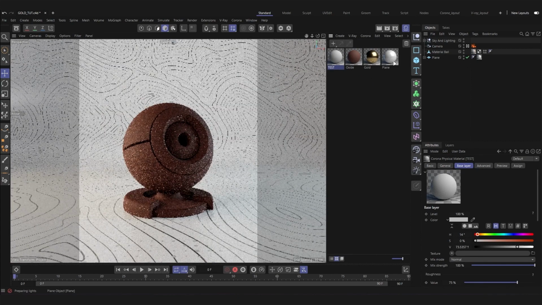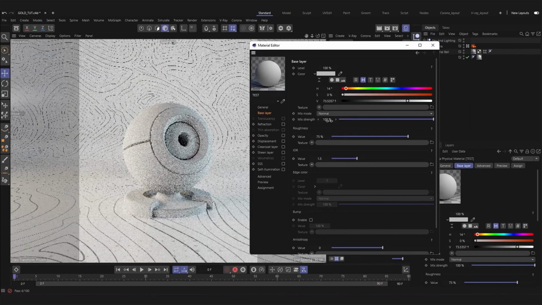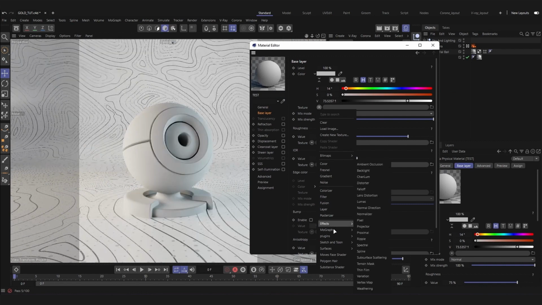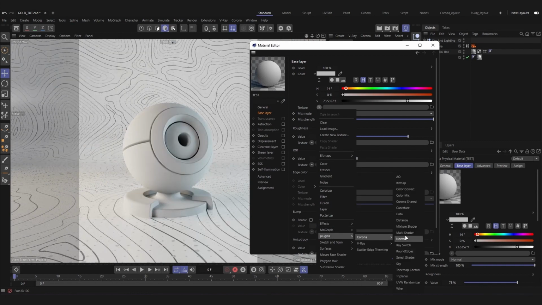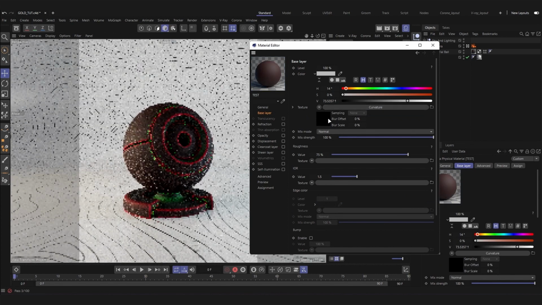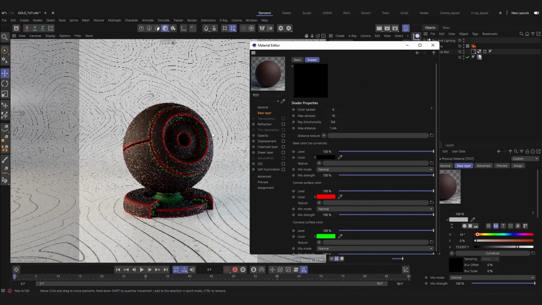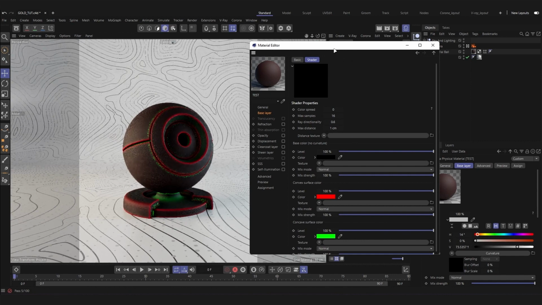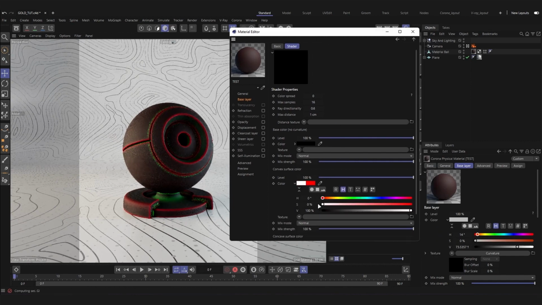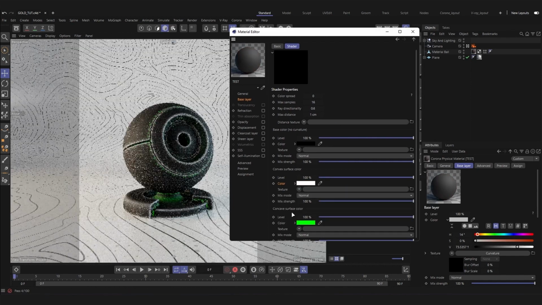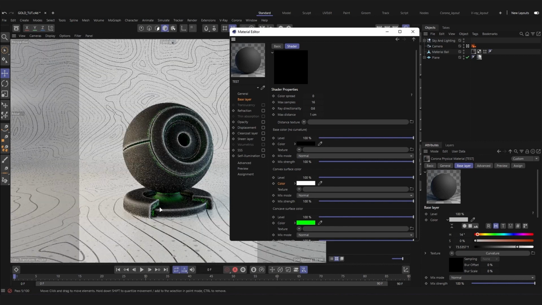Next, let's dive into an exciting feature called the curvature map. This powerful tool allows us to enhance the realism of our object and bring it to life. Inside the test material, we will explore the capabilities of the curvature map. By adding the curvature map to our material, we can extract information about the surface curvature of our object. It provides us with valuable data on areas that are convex or concave, essentially creating a depth map for our material.